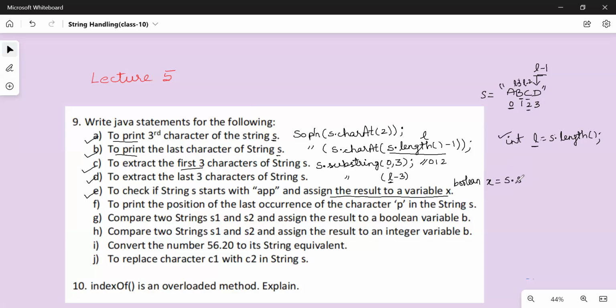So s dot startsWith("app"). Right? So make sure you use the correct function names considering the cases. As I told you, all functions start with a small letter. If they have more than one word, the first letter of the following word will be capital. So just keep that in mind. Okay, so this will be the appropriate answer for E bit.